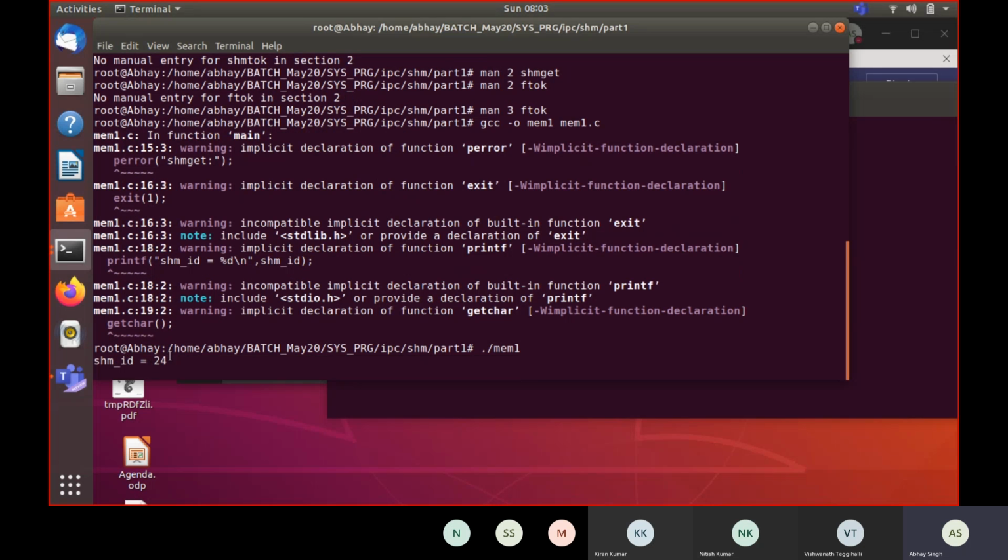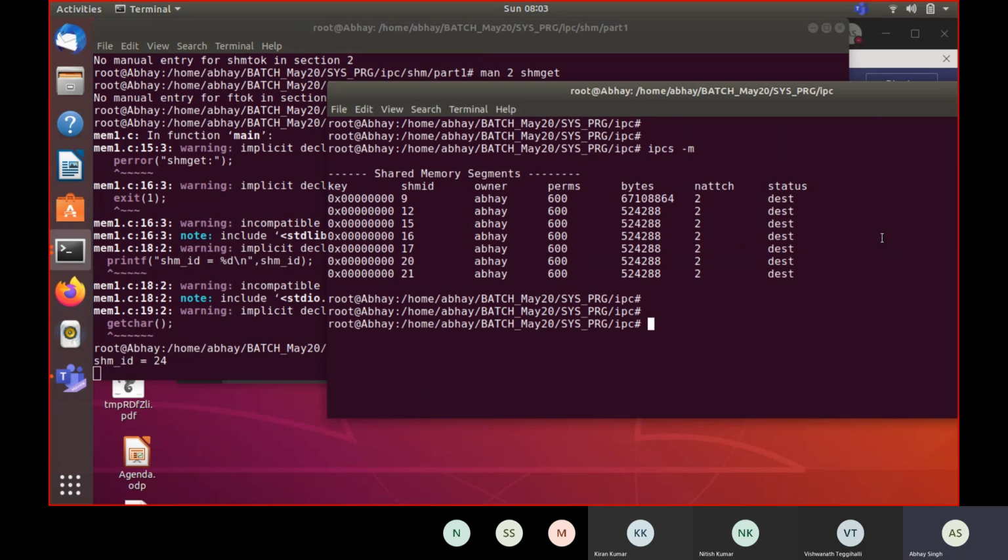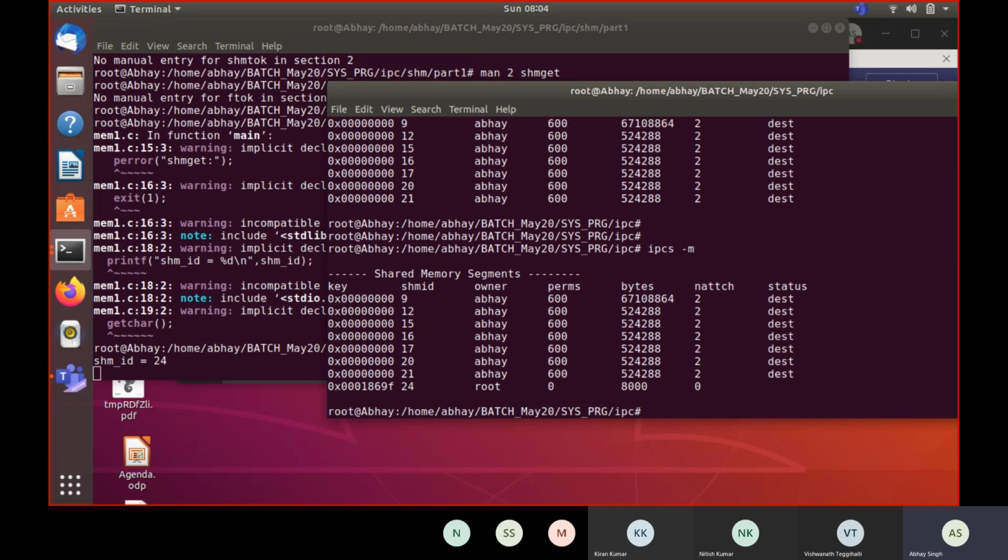The shm ID it returned is 24. Let's see whether your table has been populated with this. Yes, my table has been populated, and the number of bytes requested is 8000. This 1869F, if you convert it to decimal format, I think it is going to be 9999. Let us check that.